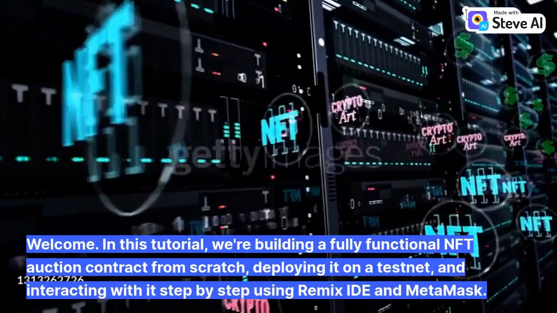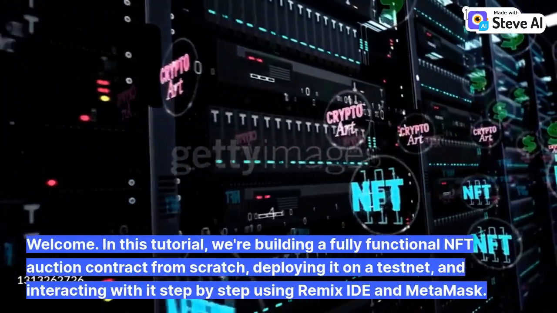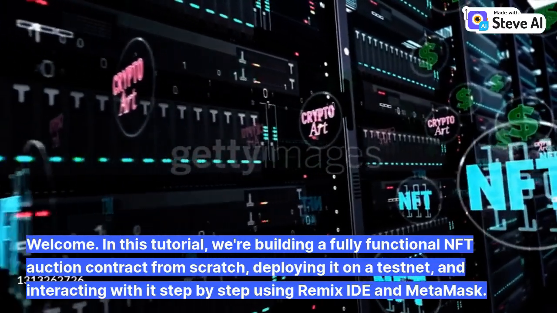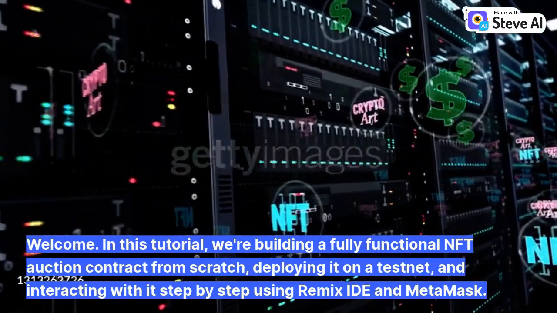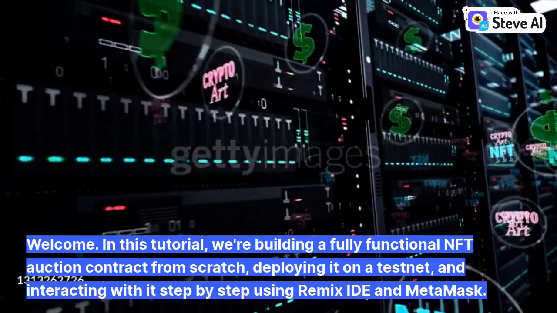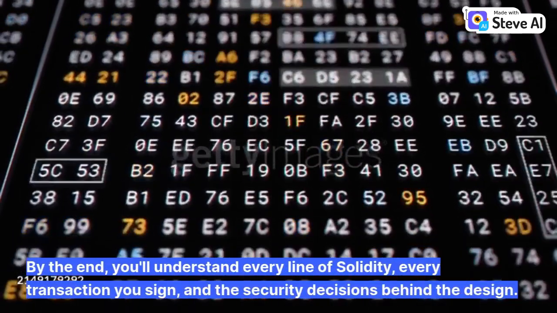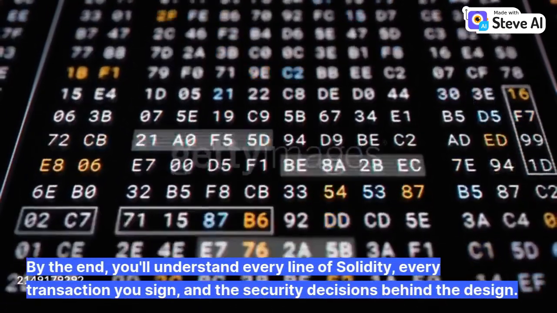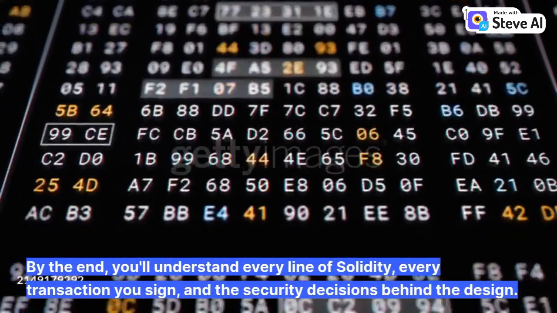Welcome. In this tutorial, we're building a fully functional NFT auction contract from scratch, deploying it on a testnet, and interacting with it step by step using Remix IDE and MetaMask. By the end, you'll understand every line of Solidity, every transaction you sign, and the security decisions behind the design.